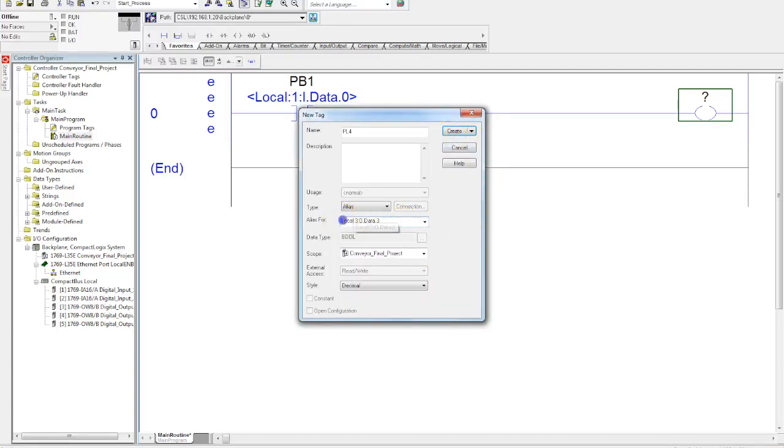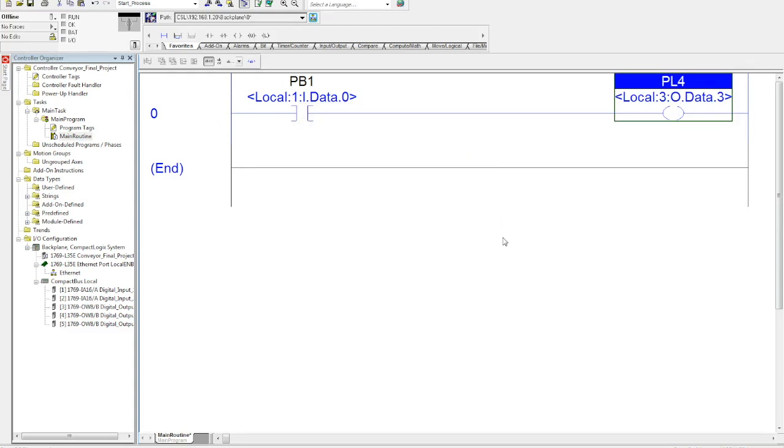I'm ready to go. I want to verify that I'm aliased correctly and I'm ready to rock and roll. So I come over here, I hit create, and that is how you create alias tags for field devices in RSLogix 5000. Thanks for watching.